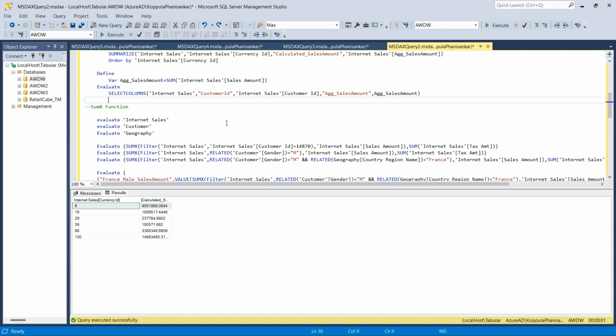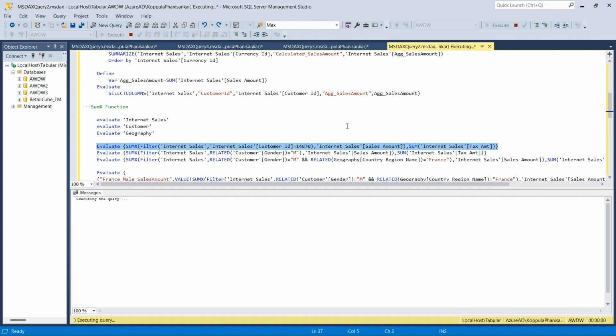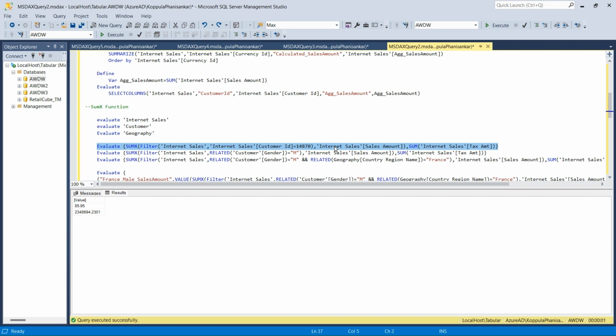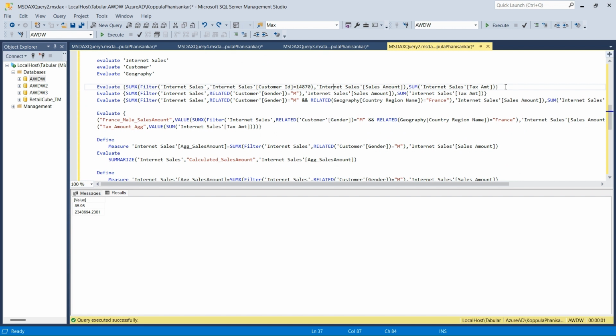That's the reason we see the duplicate values. Now moving on, the SUMX function. The SUMX function is the same as the sum function, but the difference is we can apply an additional filter to the data, then sum up our numeric values. So in the example, you can see the first query. What I did here, I want to sum up my internet sales and tax amount, but while I'm summing up, I want to take only customer ID 14870. For that customer ID, I want to take my sales amount, but for the tax amount, we didn't apply any filter. We can even apply a filter at the tax amount level and fetch the data.